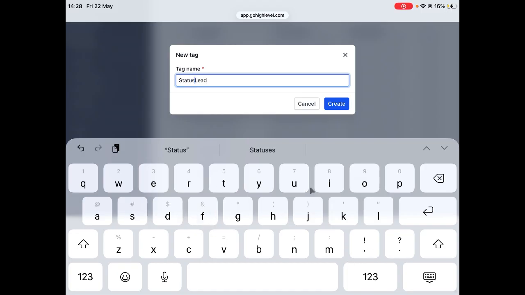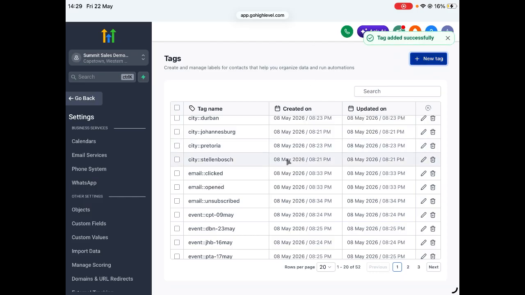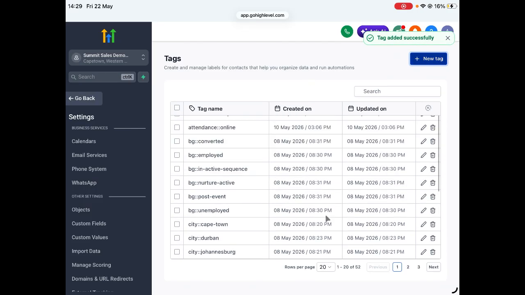So status is literally just a grouping term for this tag. So, status lead. And it makes it easier when I'm trying to do reporting and figure out which of my clients have this specific tag associated to them. So this just makes it easier for reporting purposes.